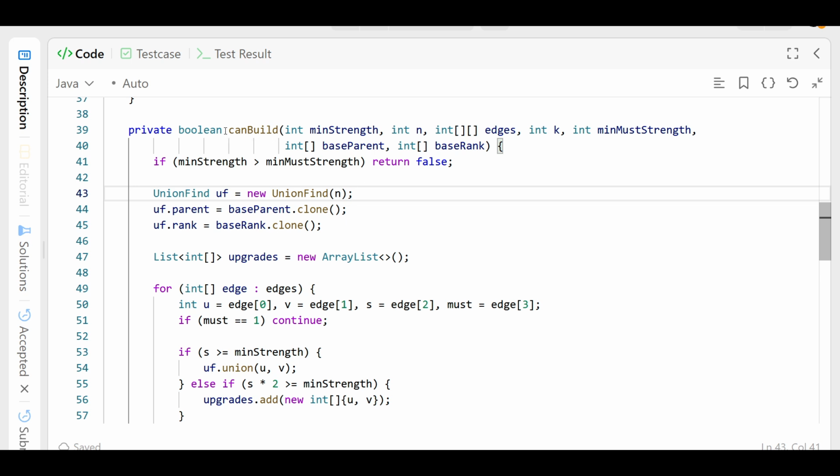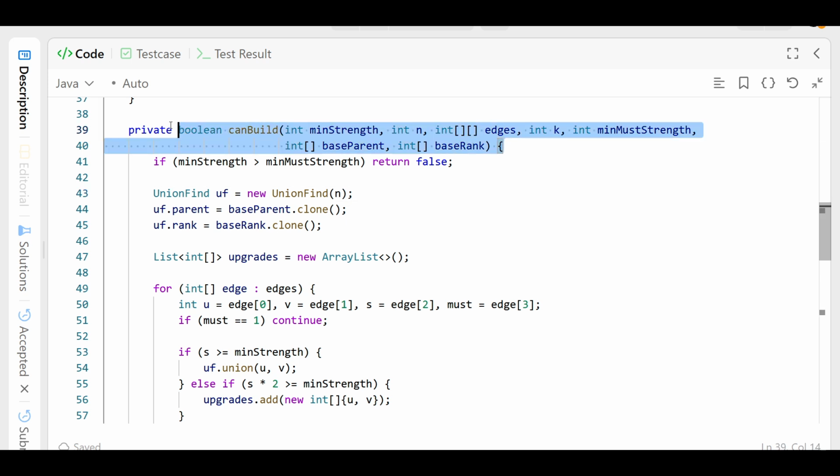So now understand the canBuild method, right? We will pass these arguments: the edges, k, min strength, base parent, and base rank. This method is the main check. It will say whether we can build a valid spanning tree where all the edges used have strength greater than or equal to the min strength.